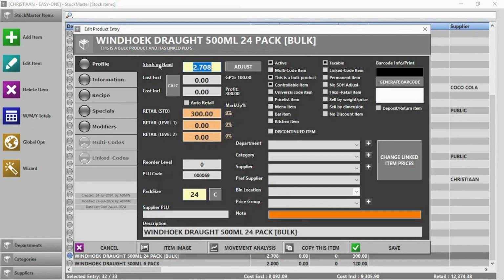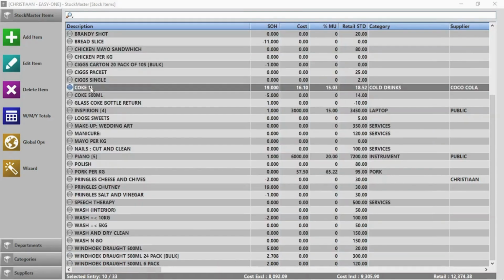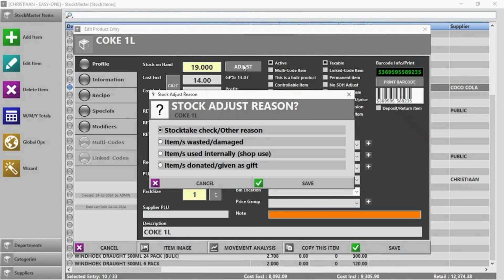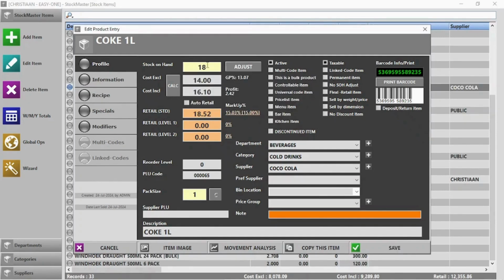You can go to the bulk item in Stockmaster. Click on the stock on hand wording and it will tell you how much of each we have left. Double-clicking on an item will open the edit screen. In this pop-up screen, you can see and edit all the stock item settings that we just went through. You can also adjust the stock on hand quantity here, as well as change all the retail and cost prices.